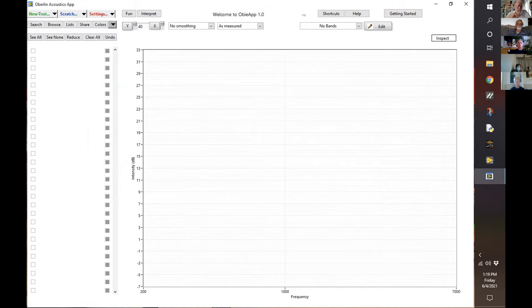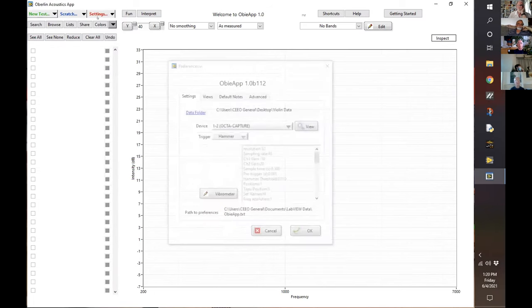Or you can actually do a test. And when you start a test, you typically start from a template. So there's a whole bunch of templates that you can run. We've got some pre-populated, you can make your own. So under settings, which is the other drop-down menu, you can set all your preferences, you can set all your templates, and you can set your calibration. So let's quickly look at those.